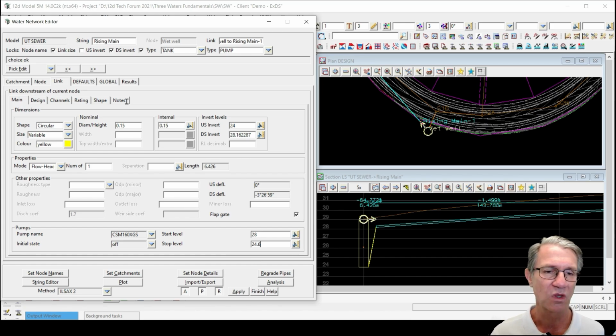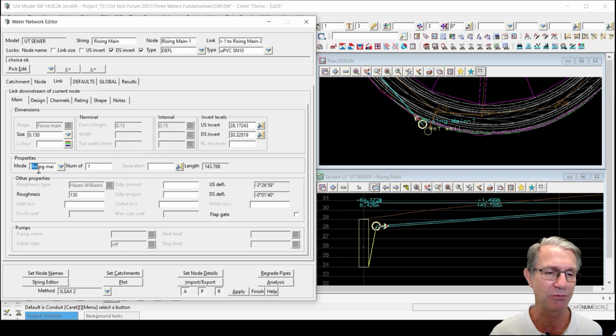Now the next pipe in the line, that again is not a conduit. It's a special type of pipe called a rising main. Its roughness is defined by Hazen-Williams, and I've punched in a roughness there of 130. This is a 150 mil diameter PVC pipe.